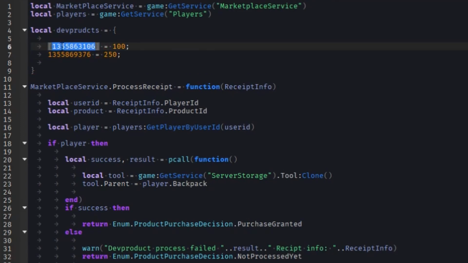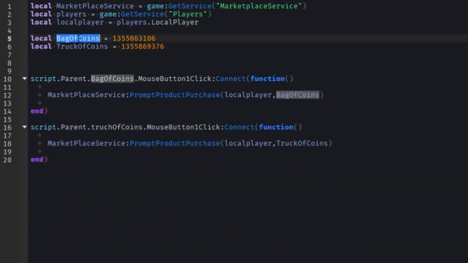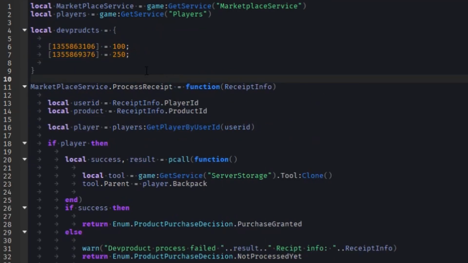And we need to actually wrap these IDs in square brackets, so Roblox knows to recognize that as an index of the table. I believe that's the right order. Bag of coins is first, truck of coins is second, right?